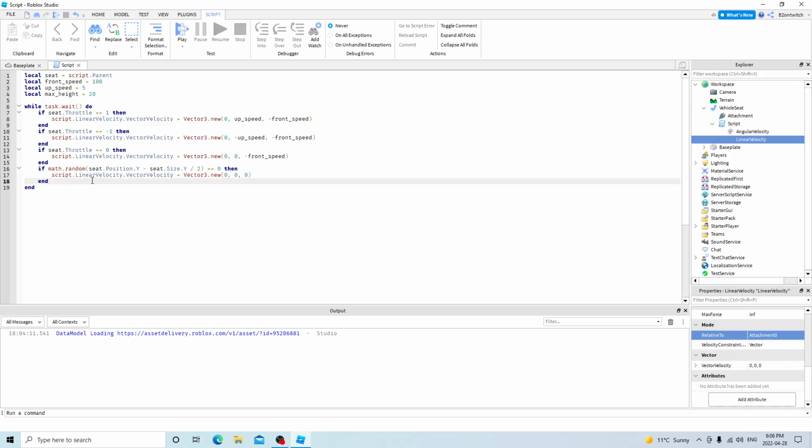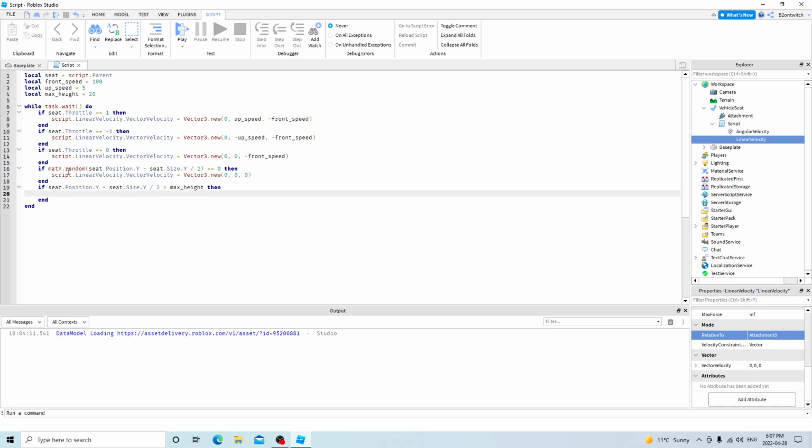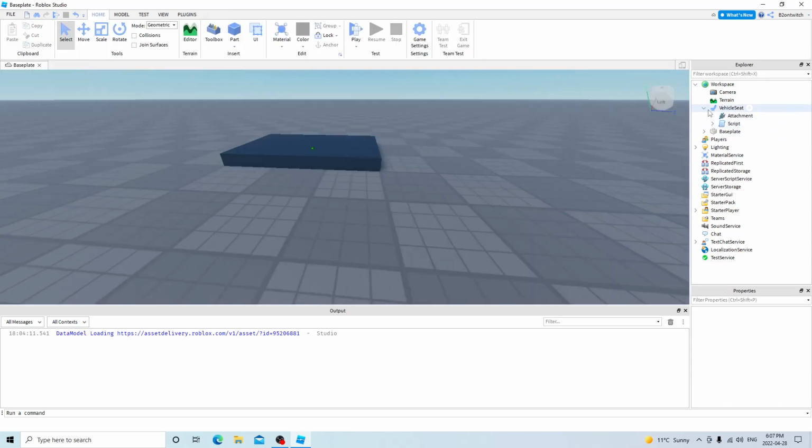And then one final thing, if seat position y plus seat size y divided by 2 is greater than max height, then you want to copy the velocity from the script throttle that's equal to -1 and paste in here. And that's how you make a very simple plane.